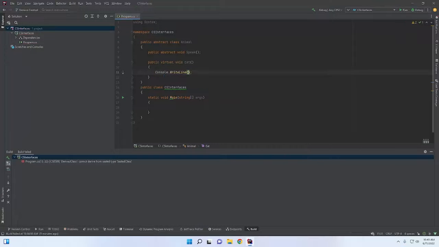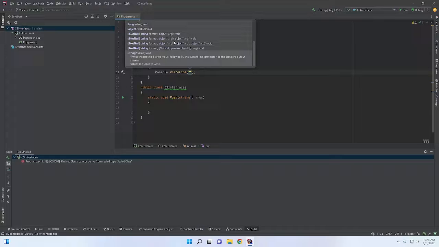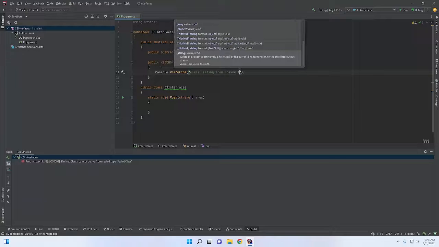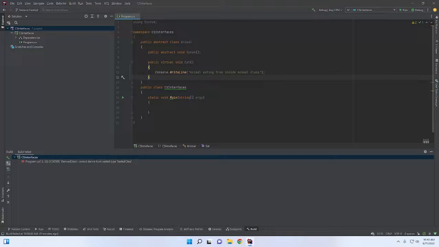Console.WriteLine, and I'll just add a string in here: "Animal eating from inside an animal class." So this is an abstract class, and we have one abstract method and one virtual method. So when we go ahead and inherit this class, we have to implement the abstract method, but we don't have to implement the virtual method.